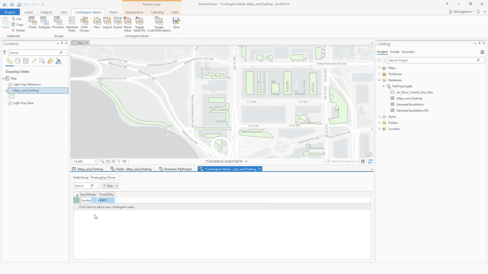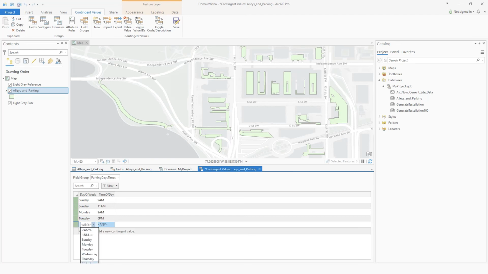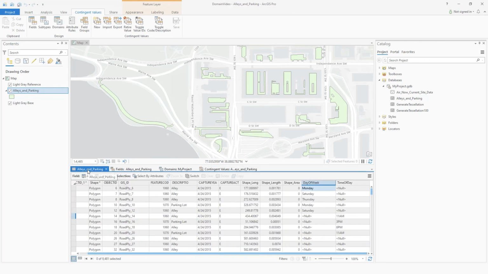So let's say on Sunday, you can park at 9 a.m., and on Sunday, you can park at 11 a.m. And let's add a few more. Say Monday, you can also park 9 a.m. Tuesday is 6 p.m. Friday is 8 p.m. All right, now we have more green boxes on the left, so let's go ahead and save our changes. So now that we've saved our contingent values, let's go ahead and go back to our attribute table.